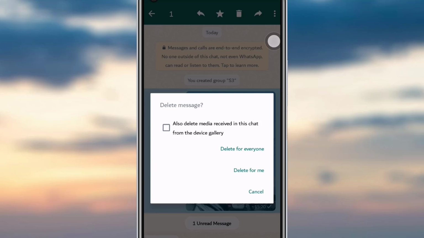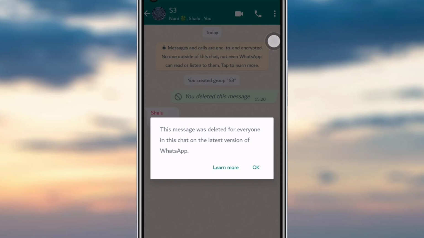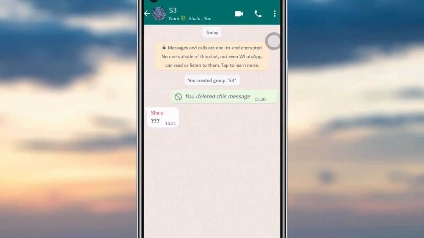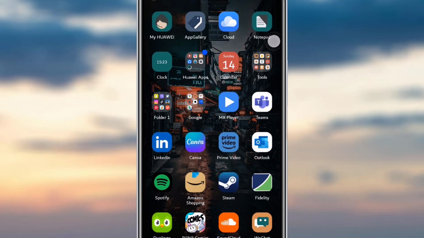Then you can see this delete for everyone option, right? Simply tap on that option and you can see this message was deleted for everyone in this chat on the latest version of WhatsApp. So tap on OK and you can see this photo is now deleted for everyone. So yeah guys, this is how you can simply remove a photo from your group for everyone.